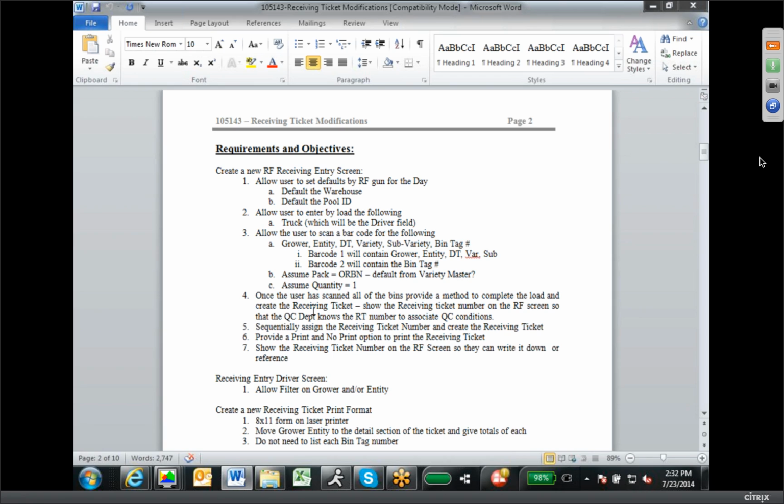Allow the user to enter the load by truck, which I think you indicated would be the driver field. You wanted them to scan a barcode, and there would be 2 barcodes: grower entity, district, type, variety, sub, and the second would be a bin tag number. So these would be barcodes, Roy, that you would already have generated and tagged to each bin out in the field? Correct. So this barcode would already have this data, and we want them to scan it on each bin that's on the truck.